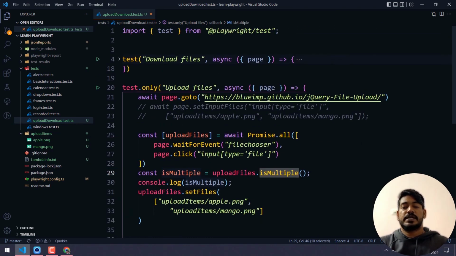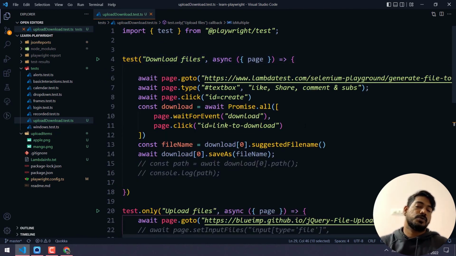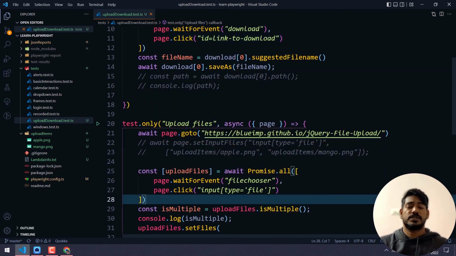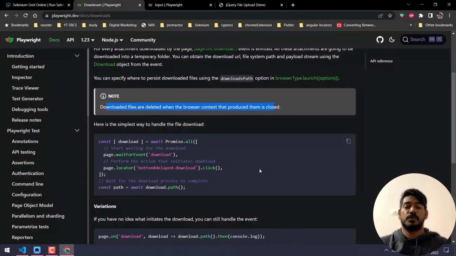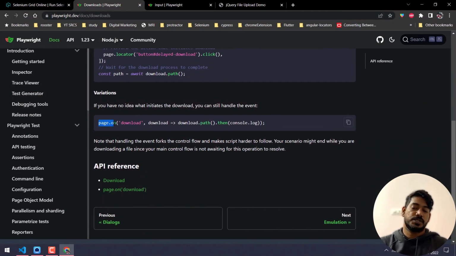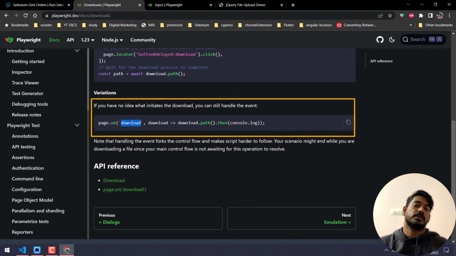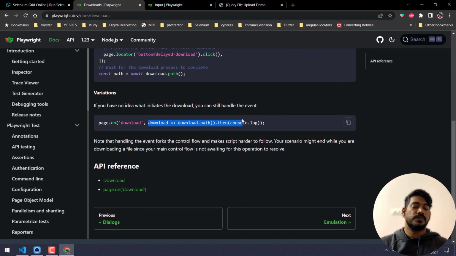Now you might ask me about the download section: what if I don't know where it might download, and I don't know the element where it's going to be like click to download? In that case, what should happen, right? It is also a similar thing. Here we are waiting for the file chooser event, right? So in that case, if you go to the documentation, you can see we have a function called page.on, and then we wait for download. Once the download is done, then we will get the path, and it's going to be a very simple one-liner. I'm not going to show you the demo, but of course you can try it yourself.